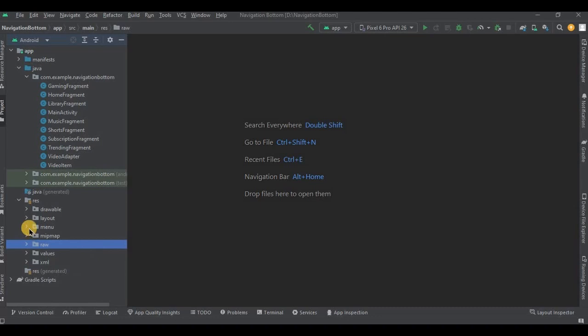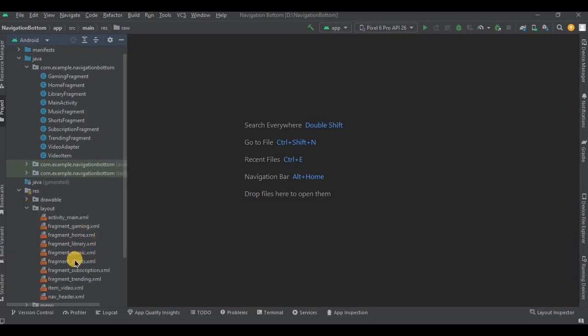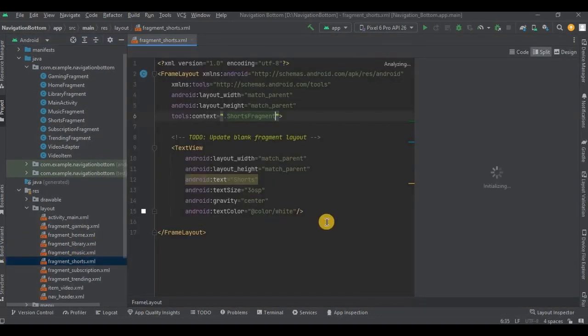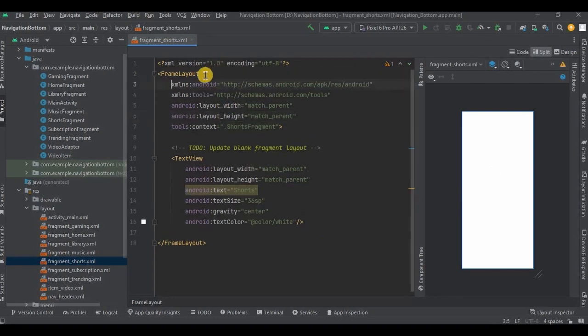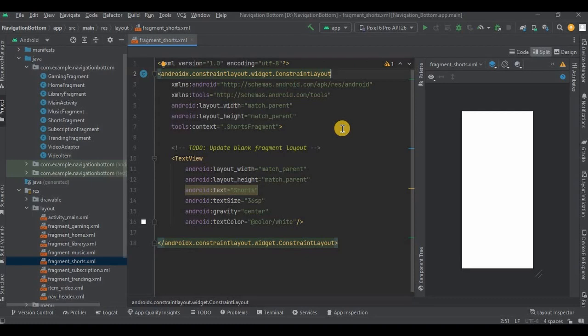So let's move on to XML. As I said, we'll be adding shorts in the shorts fragment. So go to fragment_short.xml. Here we will be using constraint layout. See, if you want your layout to be fit in every device size, then always go for constraint layout, okay? Like if you go for linear layout or relative layout, then there are chances that the UI will look different in the emulator and different in the physical device.